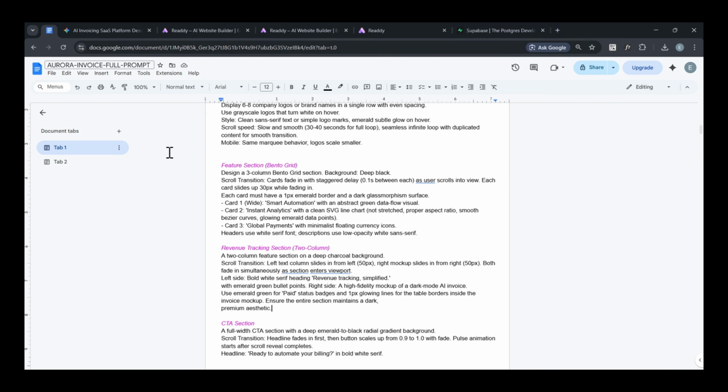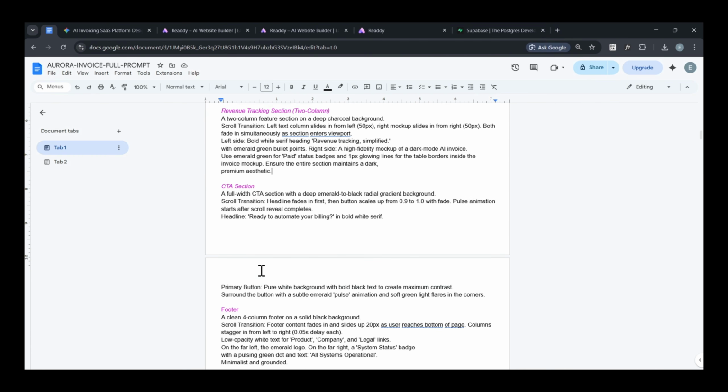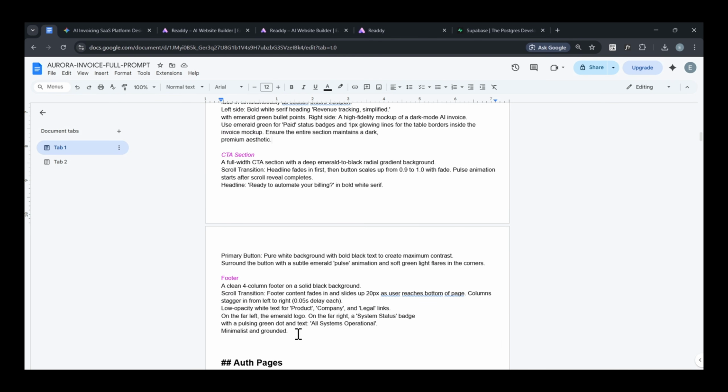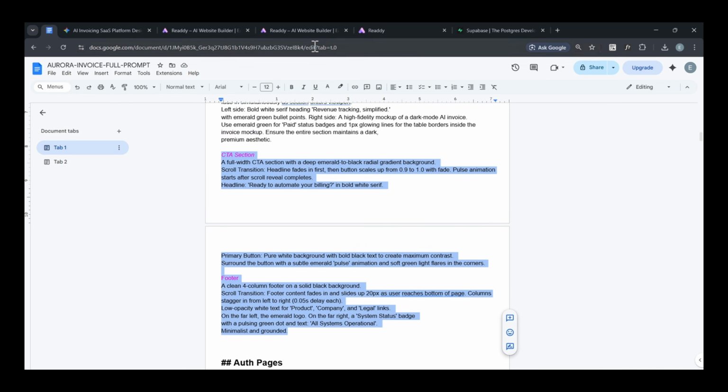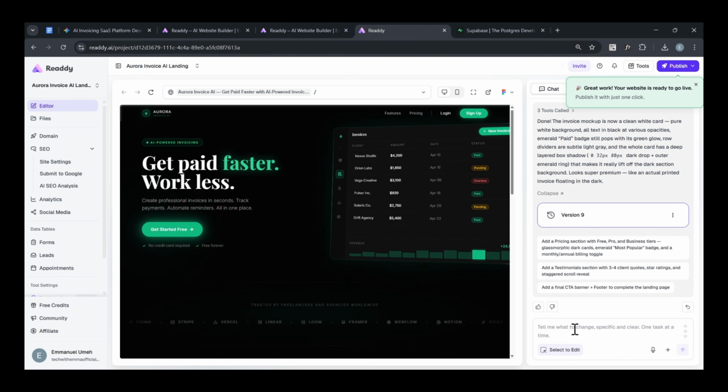So I'll go back into my doc, so we're creating the last section. I'm just going to copy these two sections, these two prompts. I'm going to say, now let's create a last section. Oh, we can ask it to generate the testimonial section.